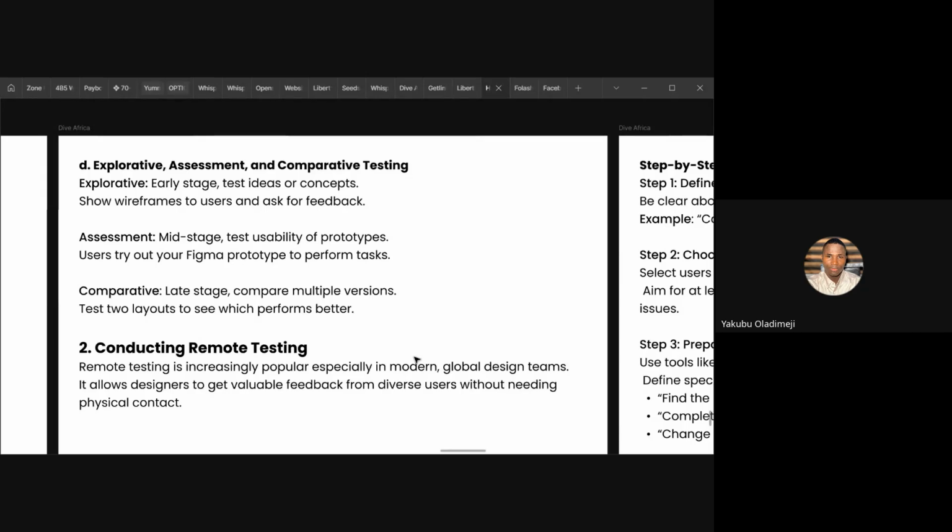Users try out your Figma prototypes to perform a task. Comparative testing is the late stage. This is the last stage whereby you compare multiple versions. You test two layouts to see which performs better. So these are the types of usability testing.